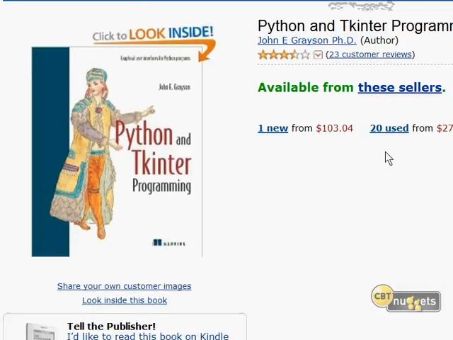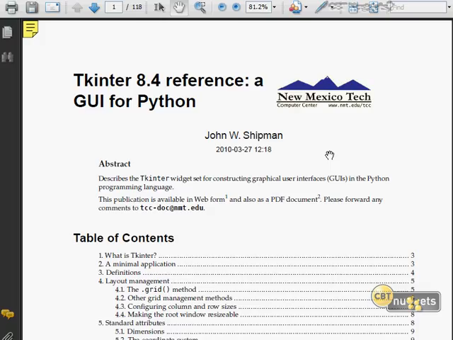Now, not only is this book by Manning, Python and Tkinter Programming, one of the only, if not the only, title on the subject on the market, I've gotten a lot of mileage out of reading these Manning books. They have another fantastic volume called the Quick Python Book. New Mexico Tech, nmt.edu, has a document called Tkinter 8.4 Reference, a GUI for Python. As you see, this is a 118 16-page document.